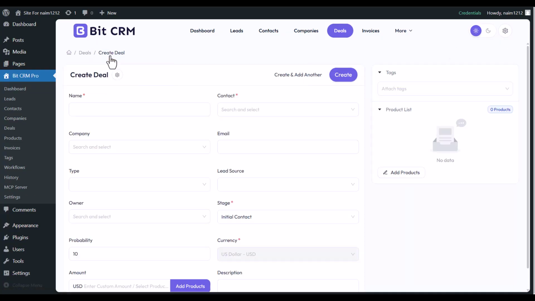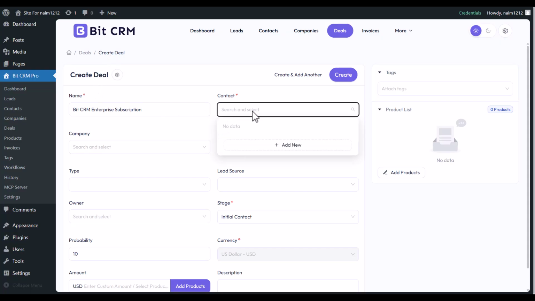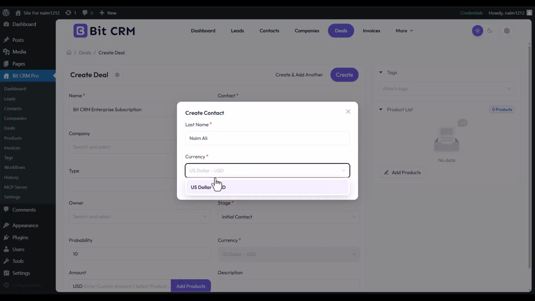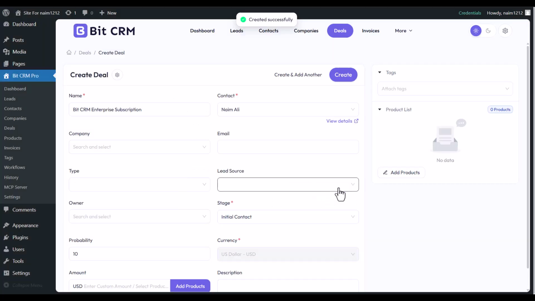The deal creation form will open. Start by entering a name for your deal. Next, add the contact and company associated with this deal. If you haven't created them yet, create the contact and company first, then add them to the deal.